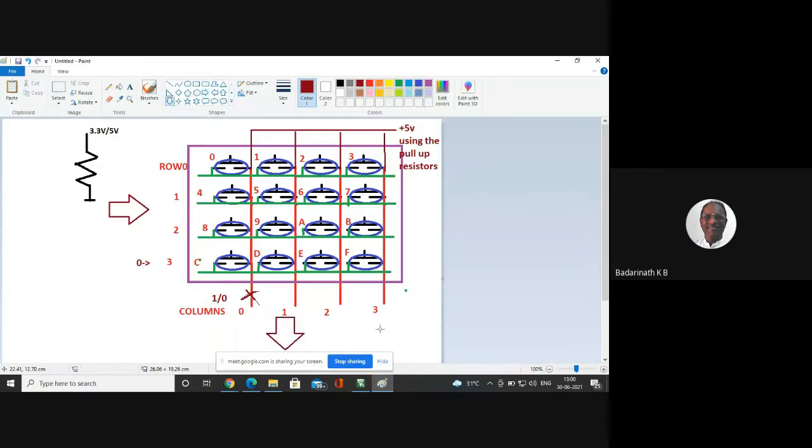See that till this experiment, in most of the experiments we have used microcontroller pins as output. In 7 segment, all the pins were output. In stepper motor, all the pins are output. So this is the first experiment where we are using some pins for output, some pins for input. Now the columns are always input to the microcontroller. The rows are always output of the microcontroller.